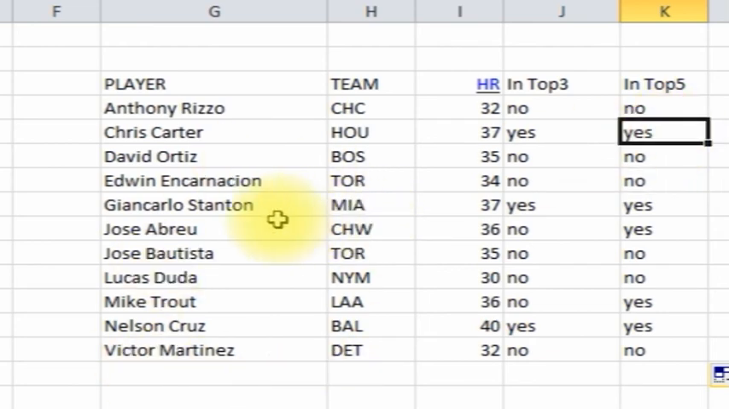And this would work. I mean, we could have a row of 500 baseball players and home run totals, and this would work. You can change this to top 5. You can change this to top 10, whatever you want. But that is an overview of how the large function will also work.